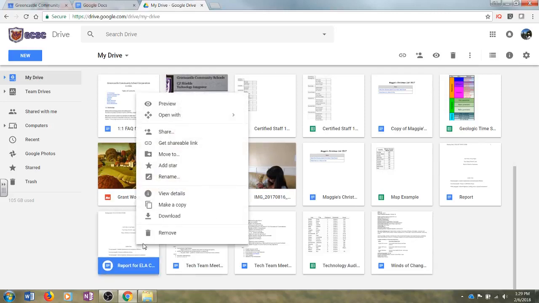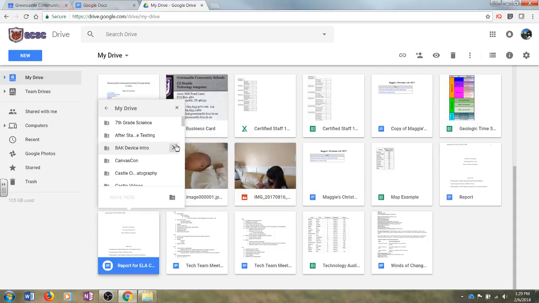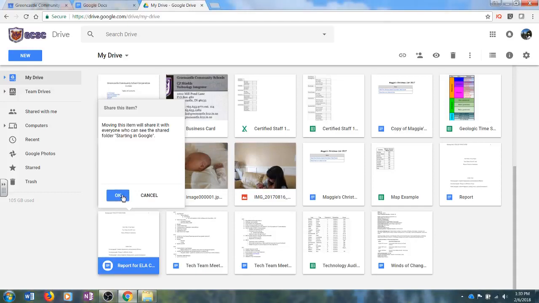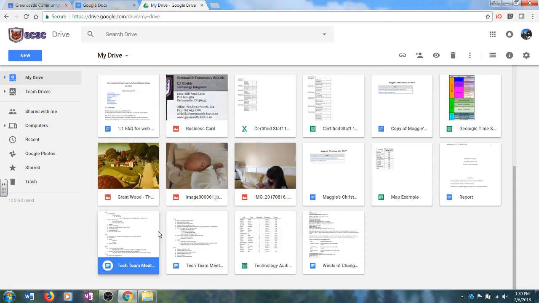Or I could right click on this file and I could go Move To, and then it will give me all the options in my Google Drive. And so I would find the Google example folder starting in Google right here, and I can click right there, and I can click Move here, and I will get a warning saying that if I've shared it previously, moving it to a folder could cause that to change depending on the settings that I have for that particular folder.